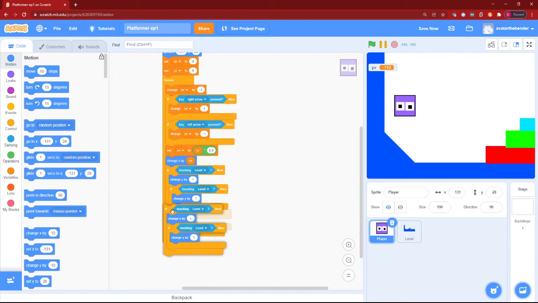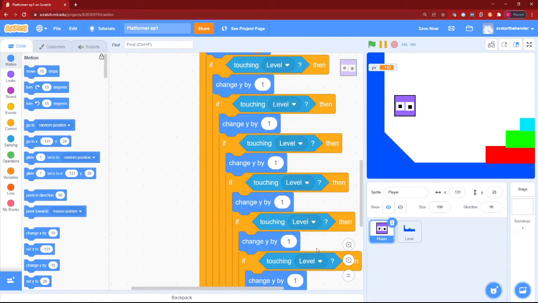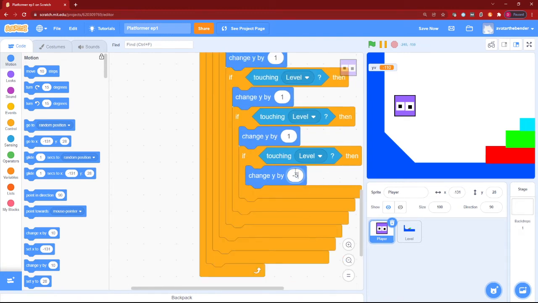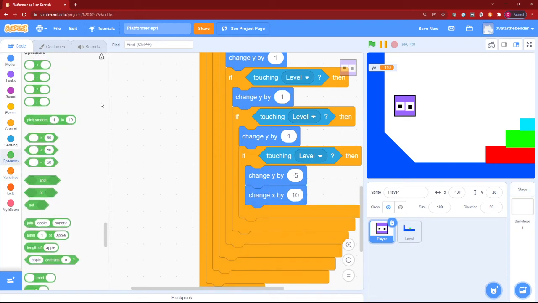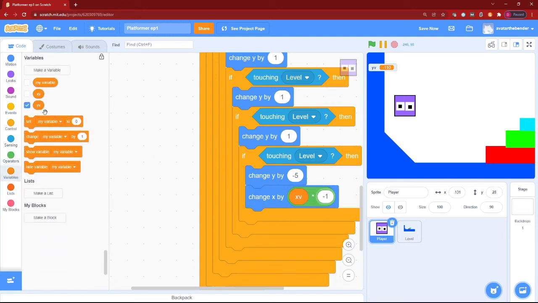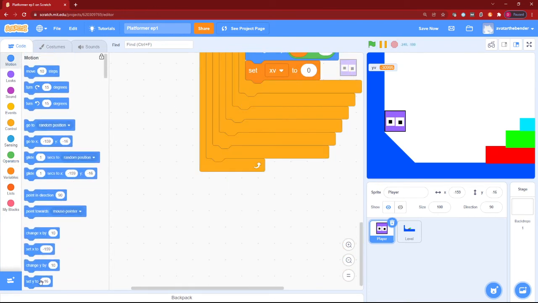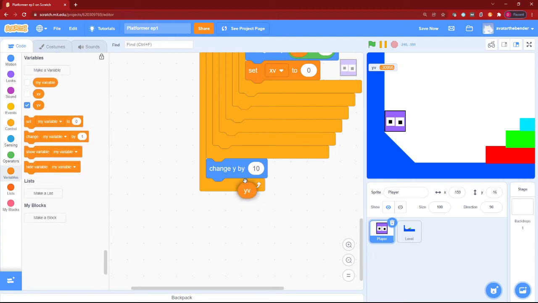Duplicate this. There are 6 of these. In the last one, change y by -5. And then change x, xv times -1. Then we will set xv to be 0. Okay, great. It works perfectly. Then I will change y by yv on the end, which will just make our player fall down.